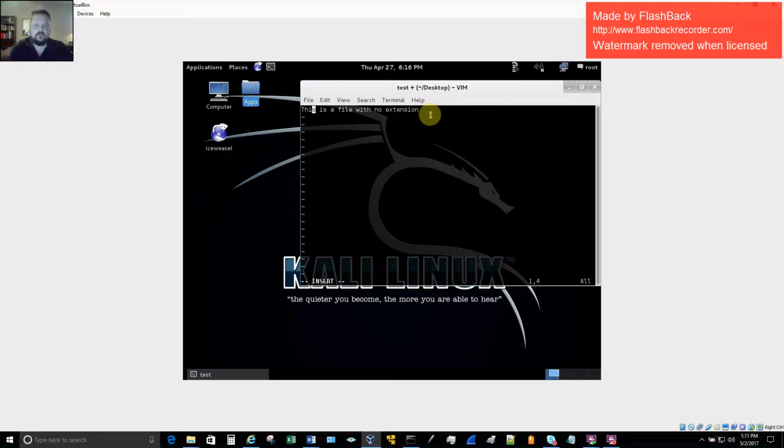Alright, and so when we're done, we're going to hit escape, and then colon, and WQ because I want it to write, and quit. So when it writes, it's going to actually save this document. And there it shows up. So this file called test does not have an extension on it.